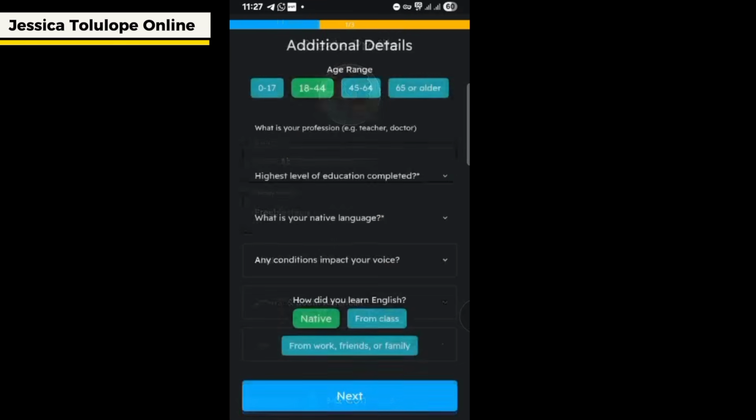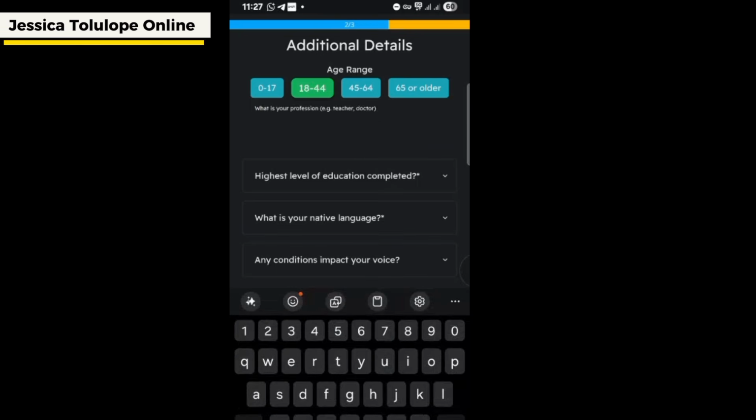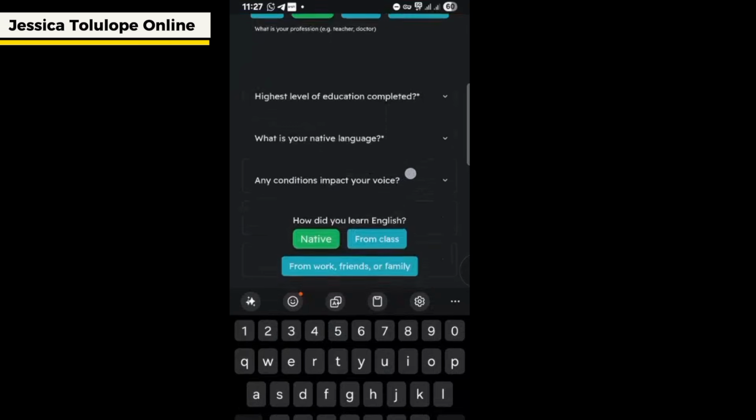Alright, so the next thing for you to do is to answer these questions. So what is your age range? Just pick your age range. Are you between the ages of 0 to 17, 18 to 44, 45 to 64? Just choose your age range. Now, what is your profession? For example, are you a teacher? Are you a doctor? Just put your profession there. For me, I'm a student. I'm just going to put student there. Do you get? But if you are any other thing, you know your occupation. Just choose what's right for you.